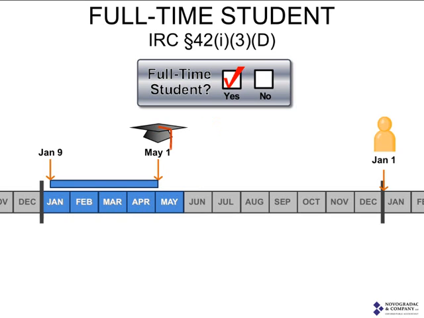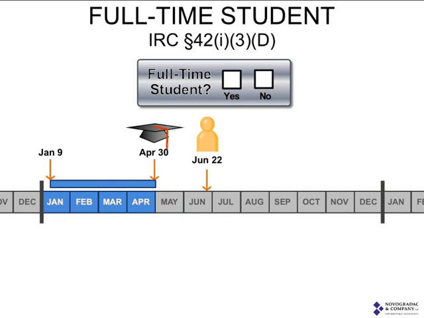Now let's say they ended on April 30th. Can we count the months? But they were a full-time student in the previous years. The previous years don't matter to us. We would just count the months in this year. Once again, it's 4 months now, and so they're not a full-time student.